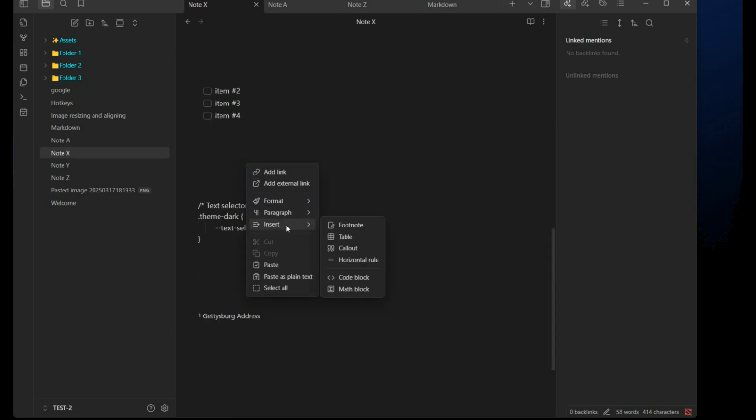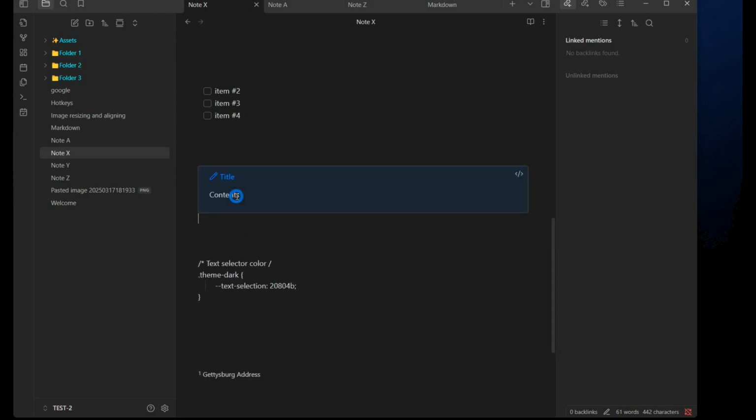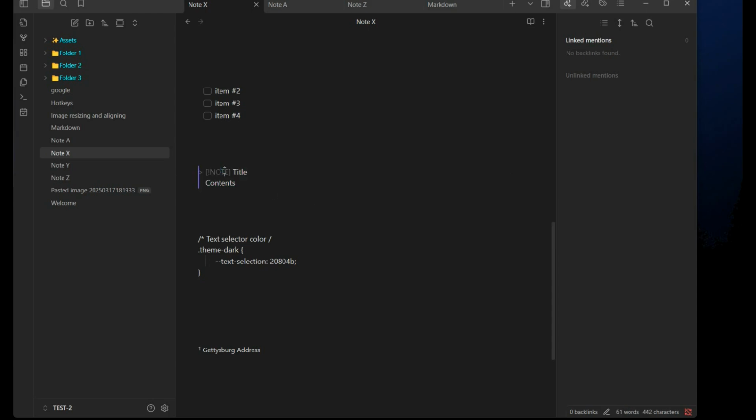Another thing you can insert are callouts. This, again, is a topic in its own right, and I hope to do a video on this as well. For now, I'll just do a very, very quick demo. Callouts have 3 parts to them, basically. That, by the way, is what the callout looks like when it's rendered. The 3 parts are the type of callout, the title, and the contents.